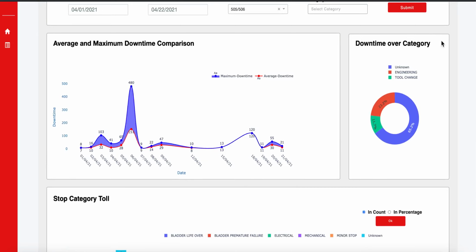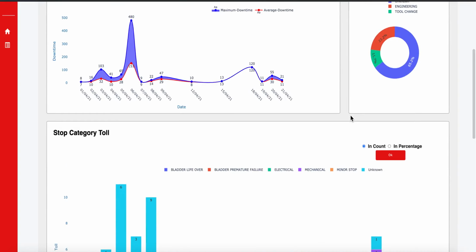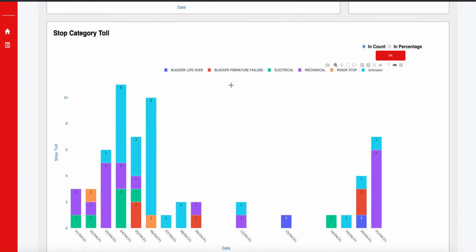Now let's move to the downtime over category. Basically, this shows the distribution of the selection that we have done. For that particular press number, we can see there is 23% engineering, 65% unknown, and 11% tool change that occurred for that particular press number selection. These are the figures that contributed to the downtime that can be seen for that particular category tag.